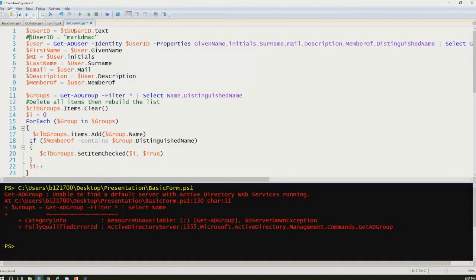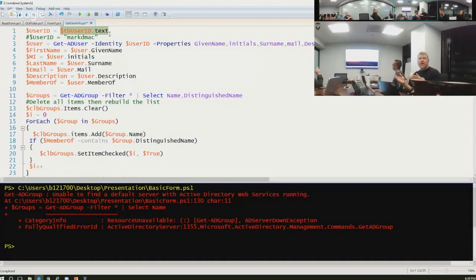So as you can see here, I've got my variable for user ID, and I'm setting that equal to the text value of my text box, so the text box user ID. So when you're designing your forms, we don't use the $ in the forms designer for our fields. But when we reference them in the code, you've got to throw the $ in front because it's a variable.